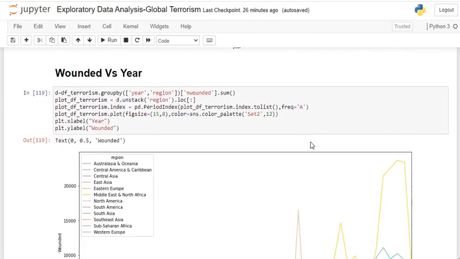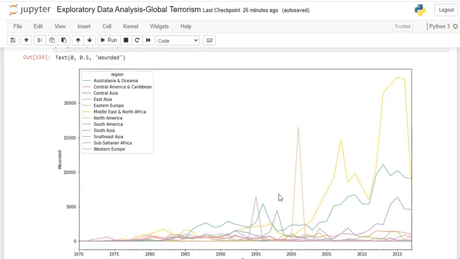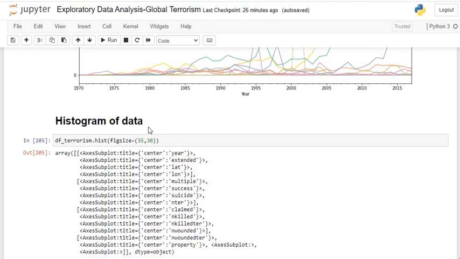Wounded versus year. How many of the people are wounded? Middle East and North Africa is the major region affected by the terrorist, and this is the color here. This shows that most of the people are wounded in Middle East and North Africa.